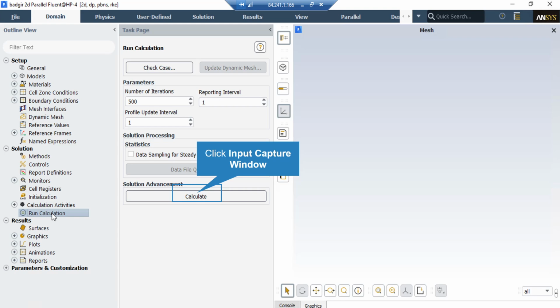And finally, by double-clicking on the Run Calculation button in the middle section of the Fluent software under the Parameter section, we enter the number of iterations we want our solution to continue, and then by clicking on the Calculate button, this process will start.